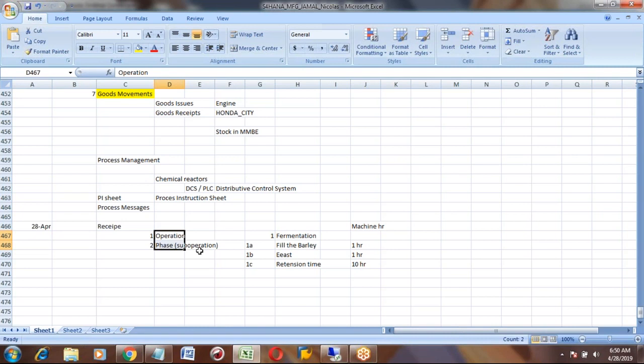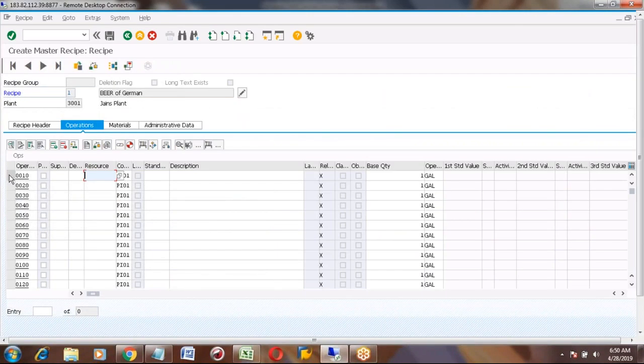Now I will show you how to maintain it. For the first operation, we will enter the resource. Our resource is res1, and then press enter. Here you will enter fermentation. Here you can see the standard values like machine hours or setup time. It is non-editable. You cannot edit it here.